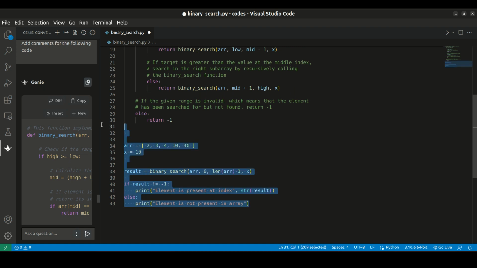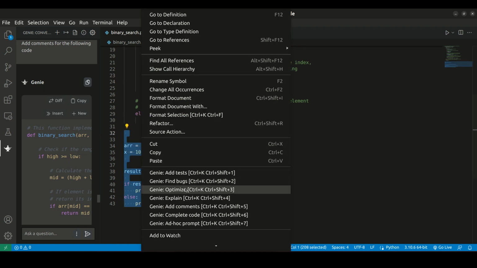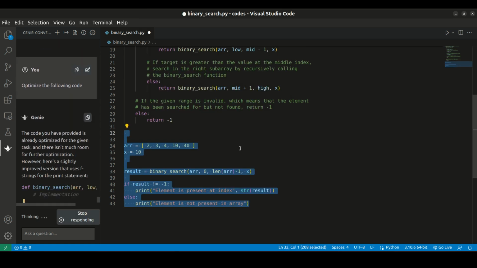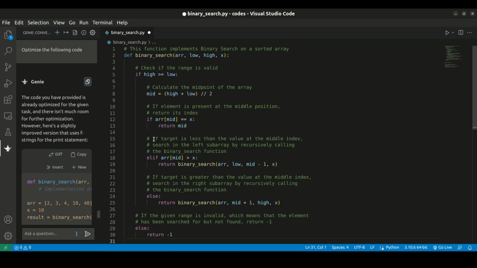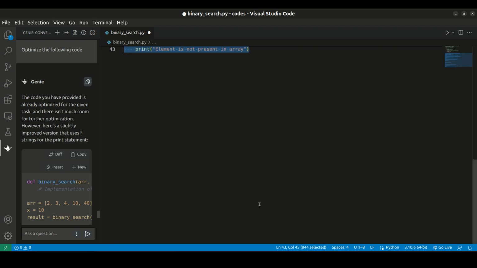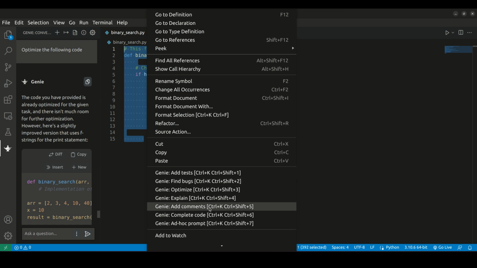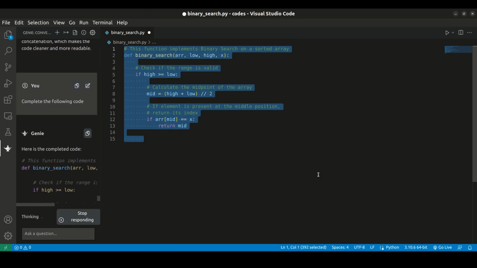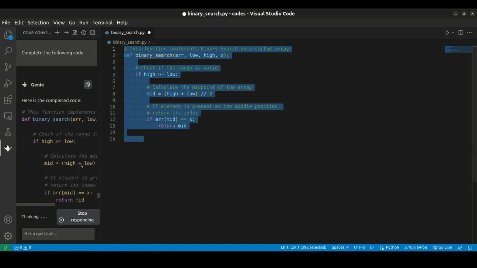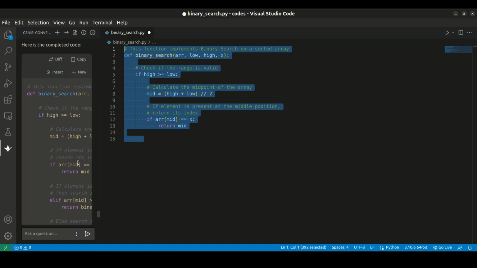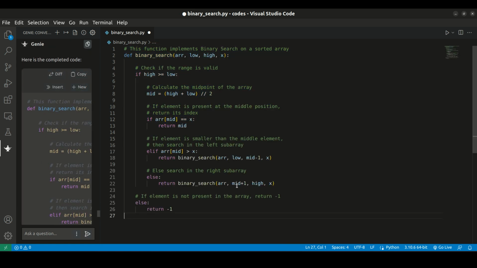Another exciting feature of the ChatGPT extension is its ability to optimize code. However, in this case, there isn't much to optimize, so ChatGPT simply notes that fact. Let's try one more thing. What if we remove half of the function and see if ChatGPT can complete it? I'll remove a portion of the function and then click complete. Amazingly, ChatGPT has started to complete this partial function, and if I copy and replace it, we can see that it has included all the necessary conditions.